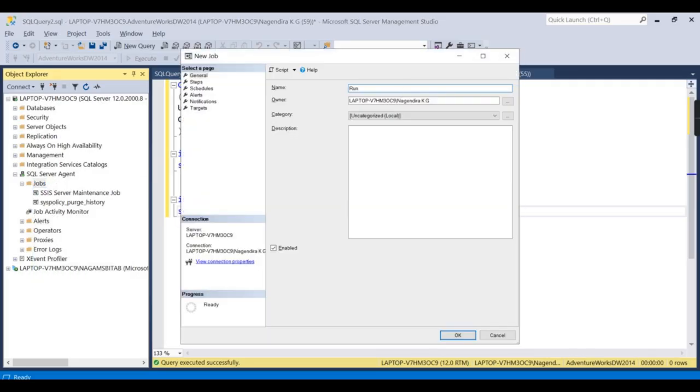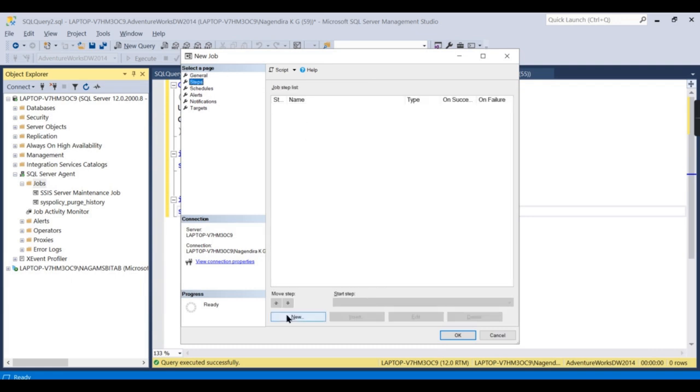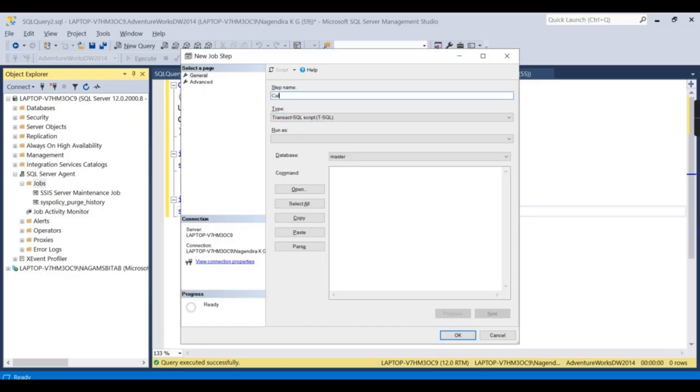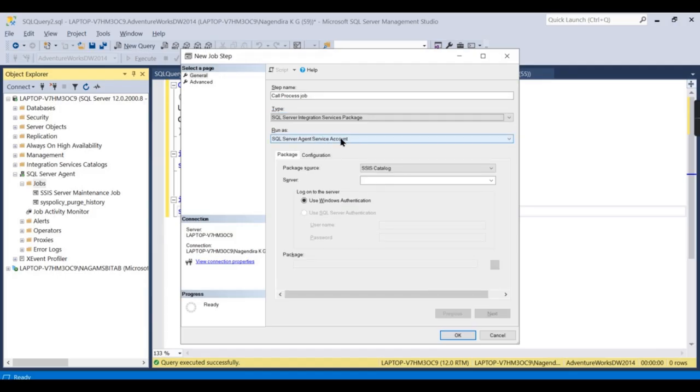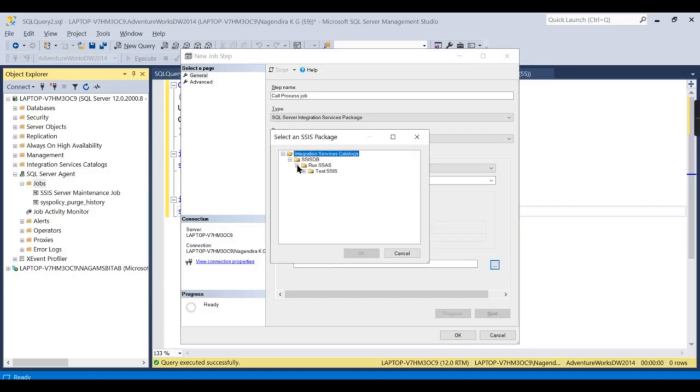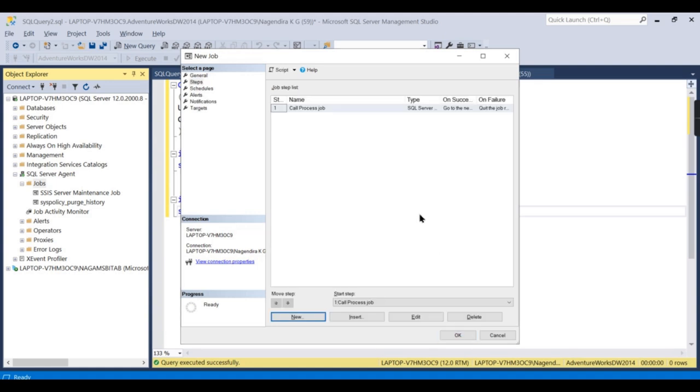Run SSAS, that is the job name. In that I need to create one step called process job. This is an integration services package, run as the SQL Server Agent service account. In the catalog, choose the server, the same server I copied. You need to choose the package once again here. This is just creating a job.